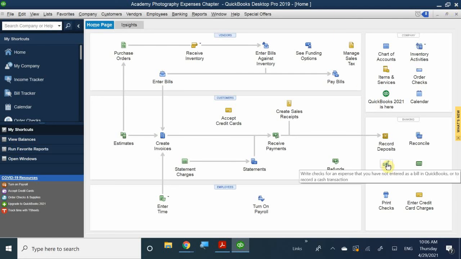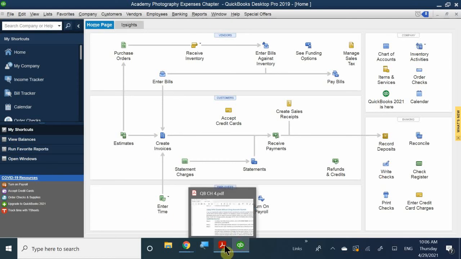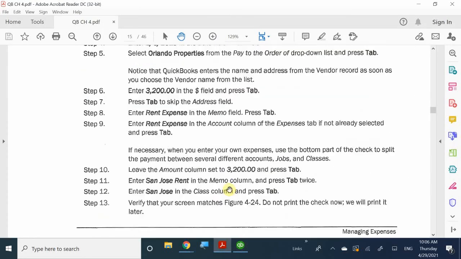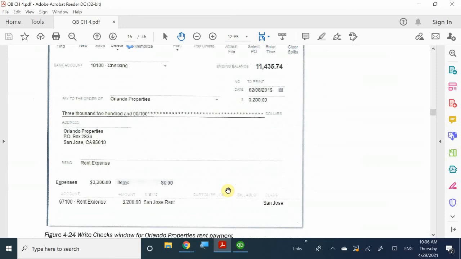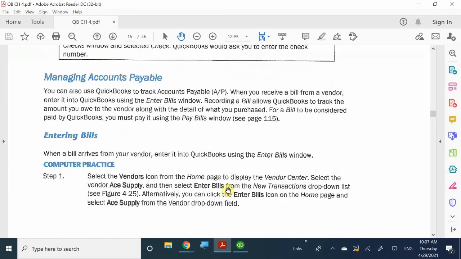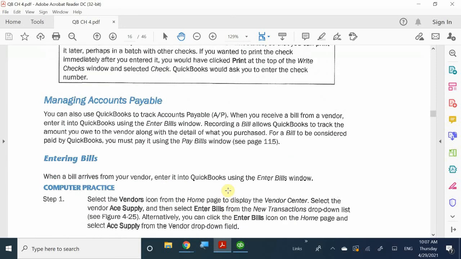Okay? So I just wrote the check. Okay? And that's how you use the write checks function in your QuickBooks. Okay? And we'll take a look at how to print them out after the break. Okay? Any questions? Okay, this one's pretty straightforward, pretty easy. Okay, no questions?